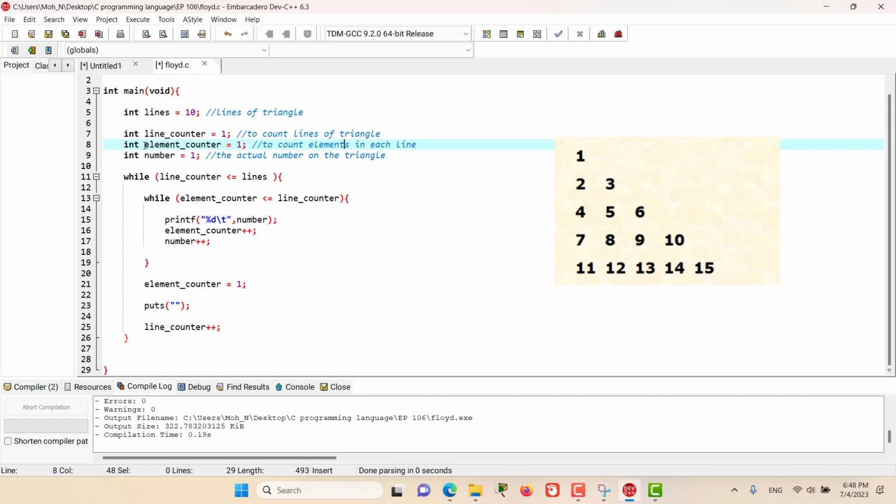We are going to count this with this element counter, and this is the number that we put inside the triangle. So the actual number, which is 1, 2, 3, 4, this is the actual number that we will have on the triangle. While line counter is less than or equal to lines, it means that I have my line counter and I want to draw my first line, and I want to draw until 10 lines.